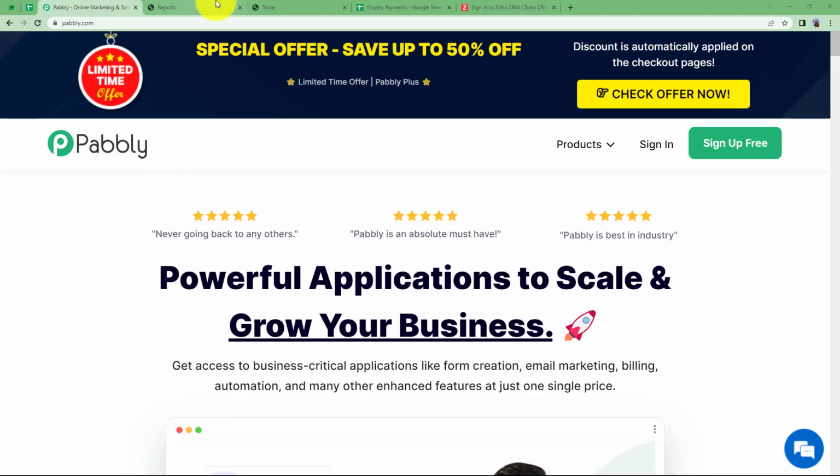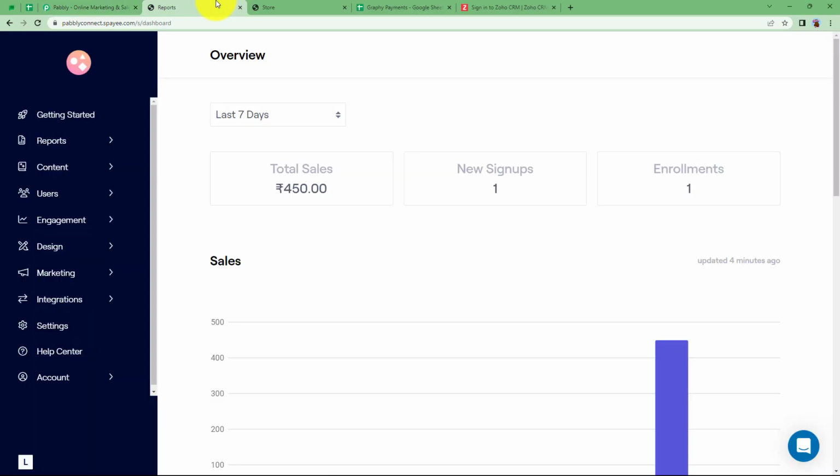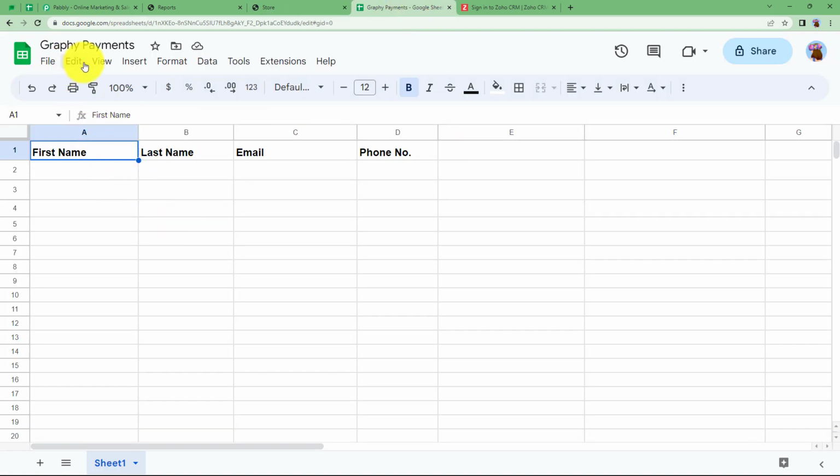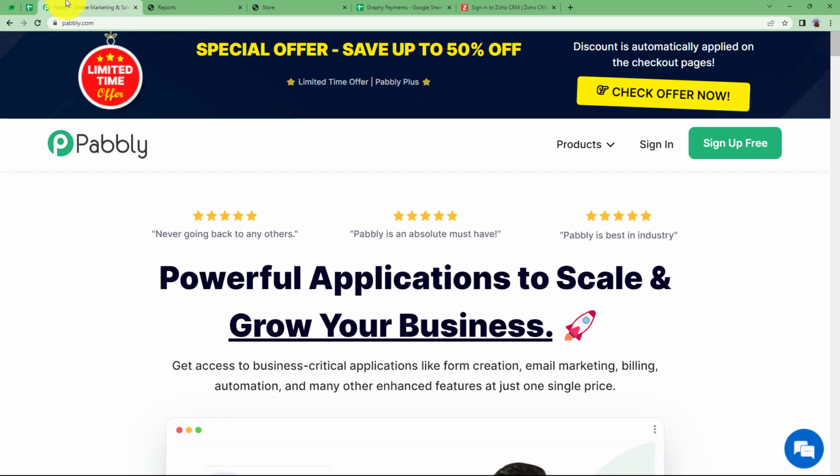So let us learn that Graphy, which is an LMS platform, so you are going to make a payment over here buying any of these courses which are available, and as soon as that is done, all the details will be added over here in the Graphy payment spreadsheet that I have created, where I can collect the first name, last name, email address and phone number of the person. If you want, according to your requirement, you can add more columns over here that you want to collect the details for, and then we will create a contact in our Zoho CRM, and then we will be sending a notification on WhatsApp to that customer that their payment is successful.